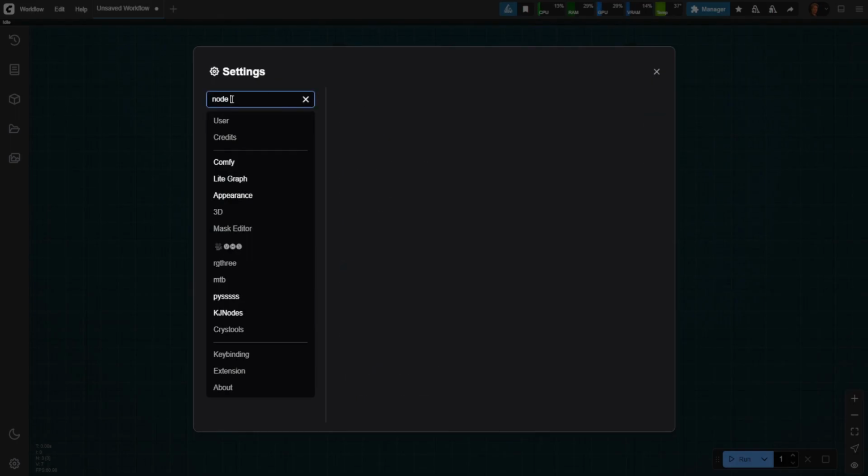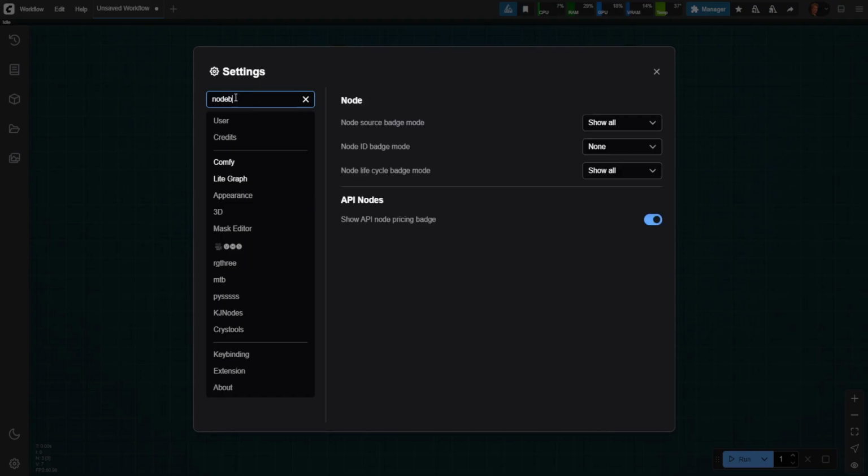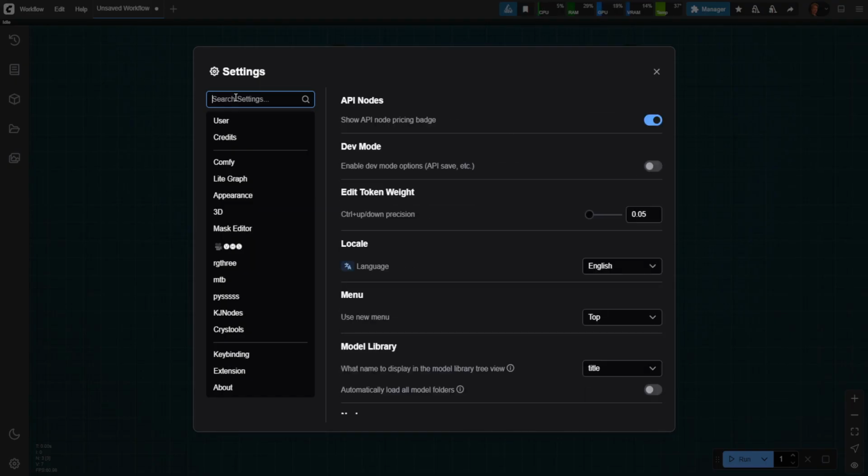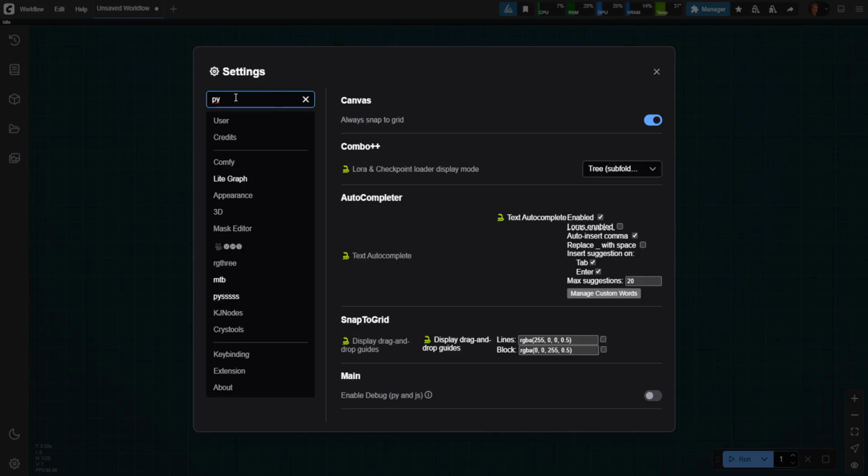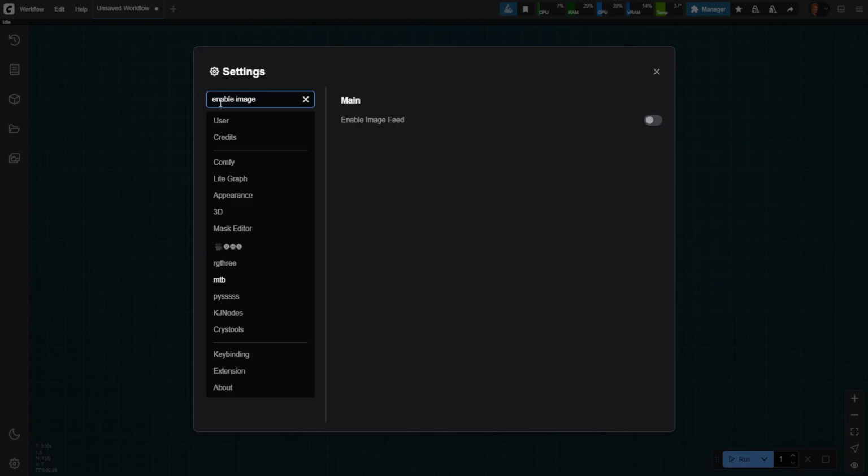Back into here, let's go into node badge. Oh, we've already set that. Yep, show all. Great. Another thing that we have a customization is over here. Pi SSS. That's where our snap to grid comes in. And again, we have that disabled for image feed. There was one other thing, image feed location.